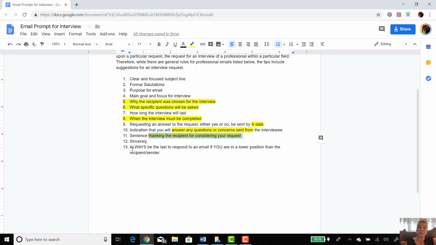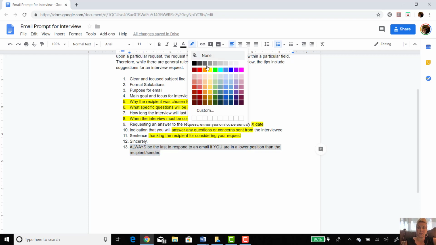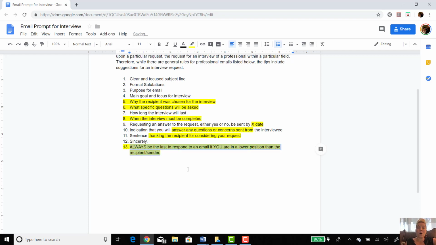And then this is incredibly, incredibly important, and something that I see students failing to do constantly. You should always be the last person to respond to an email if you have less hierarchy or authority than the person you're sending this to. So if you send a professor a request for information or a link or a source, and that professor sends it to you, and then you ghost them, did you receive the email? Was that helpful? Did you need anything else? And it's also very disrespectful.